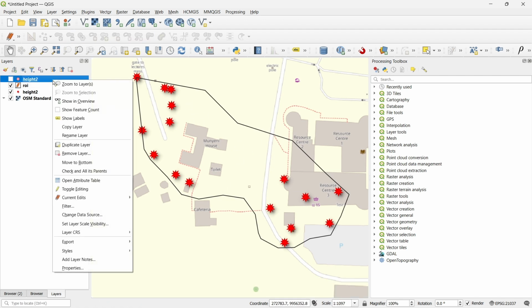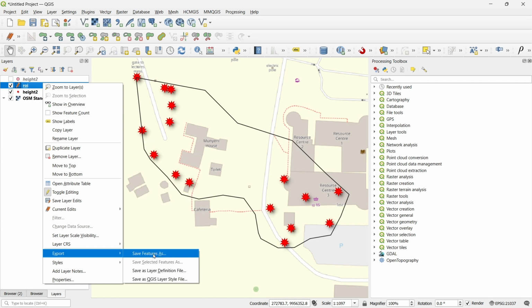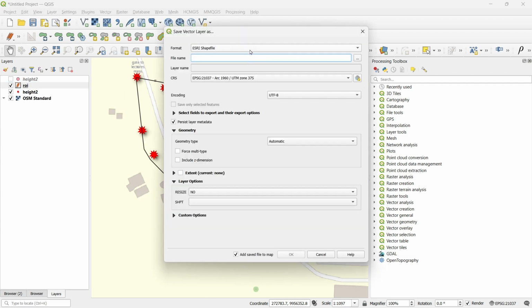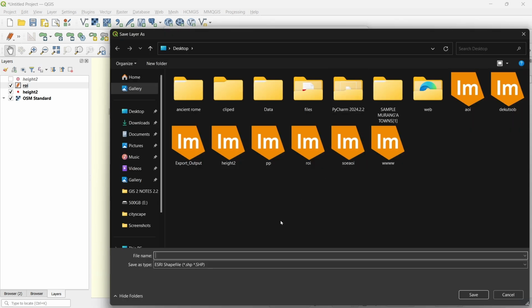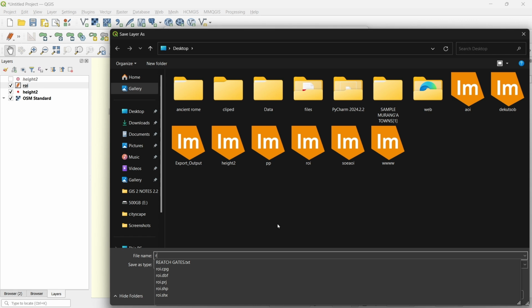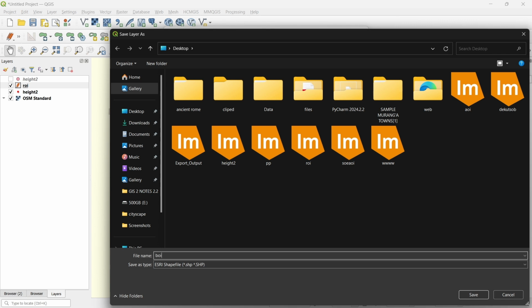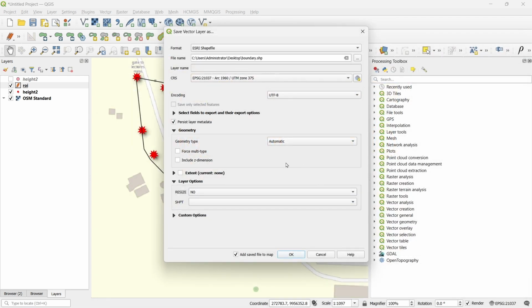So right click, then export your feature. It should be a shapefile, so you can just save it as maybe boundary. It is a shapefile, so hit on save. Since the coordinate system is correct, you can just check it here, then you can click OK.